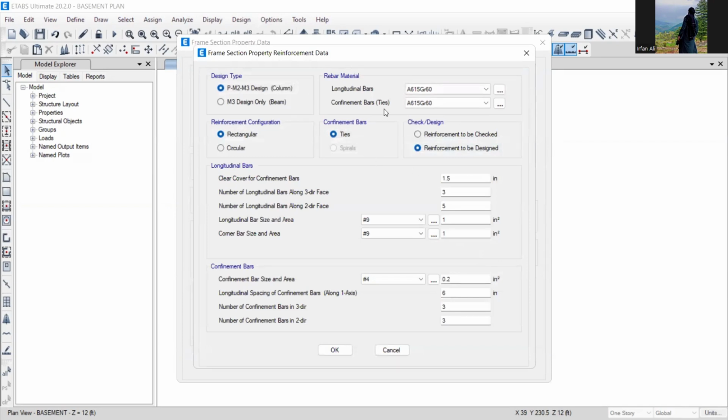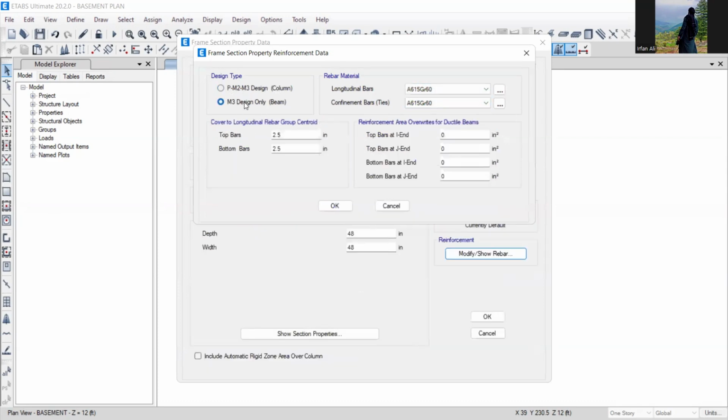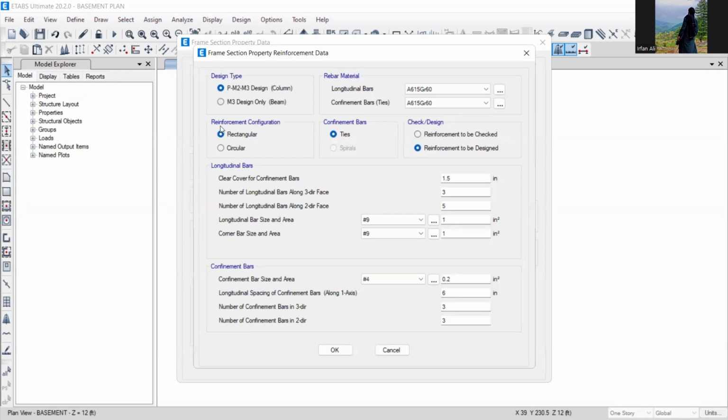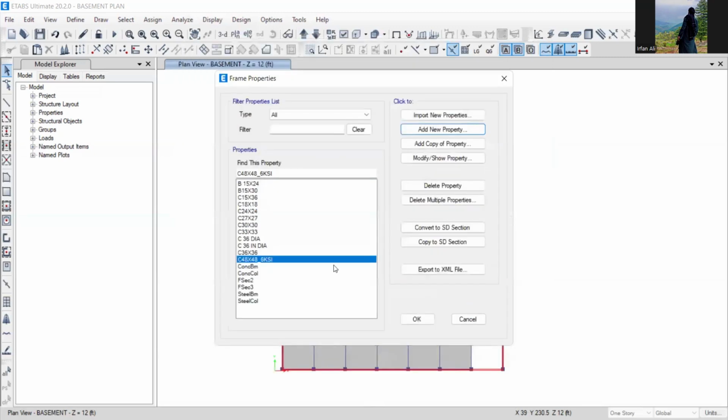You can see there is different information. The rebar material you are using is grade 60. It is a column, so click on column. If it is a beam, you have to click on beam. The lower tab for reinforcement is for checking existing columns. You click on reinforcement to be checked, and then insert the reinforcement data of the existing column, and it will give you the demand to capacity ratio. But this time we are designing a new column, so we click on reinforcement to be designed. Click OK and click OK.